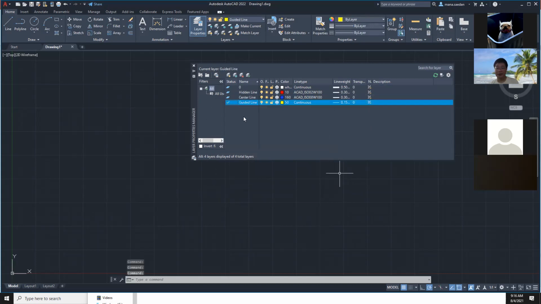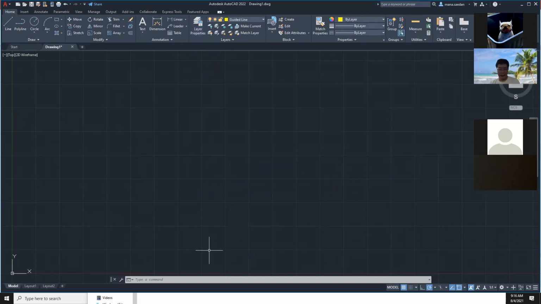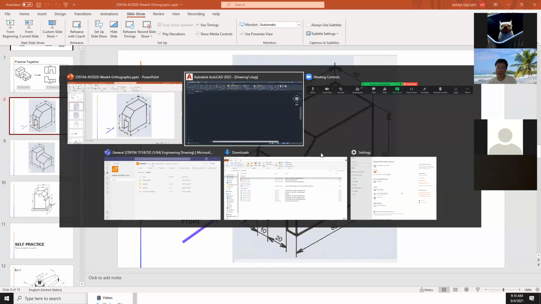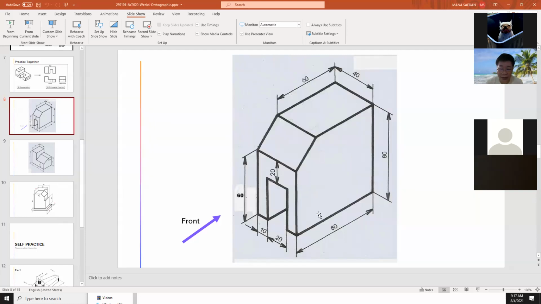Let's start with the guideline. I will not show this screen, because otherwise it goes back and forth. I will use another one of my tablets to show it. In this particular drawing, I fix the front view here. If I fix the front view here, this will be my right side, correct? This will be my top.